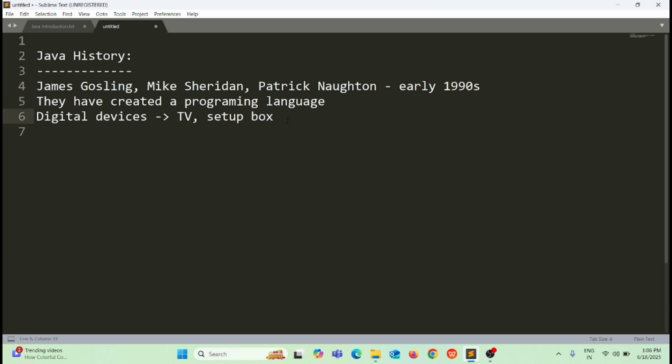What is the name of that programming language? The programming language name is GreenTalk. Why this name, GreenTalk? Because these three persons had a team, called the Green Team. Obviously, if they are working together, there should be one name. The team name is Green Team. Then they decided to give their language a name, so that's why they gave it the name GreenTalk.